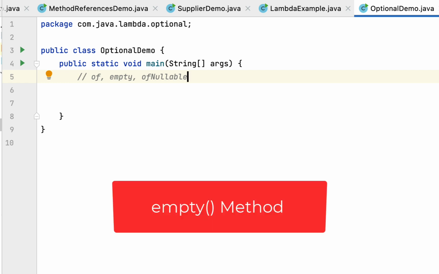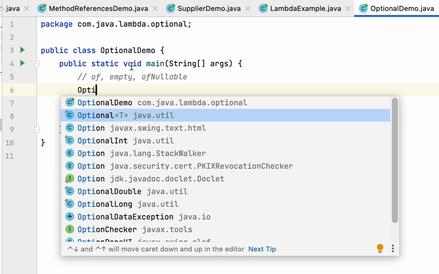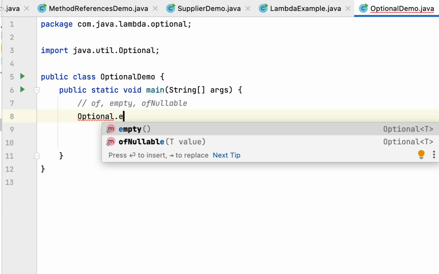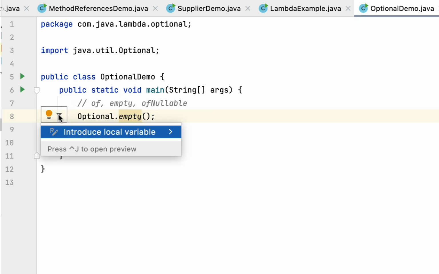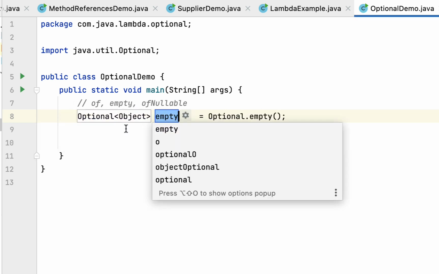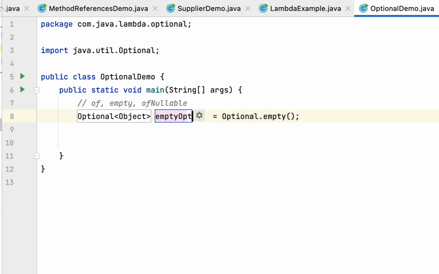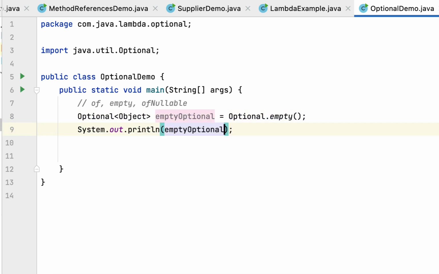So first we will see how to create an empty Optional object. So here let's type Optional and make sure that you choose Optional from the java.util package and then call its static method, that is the empty method. Now let's assign the value of this empty method to a local variable. So go ahead and introduce a local variable over here and just give the variable name as emptyOptional. Hit enter and we're gonna put one sysout and just print emptyOptional.